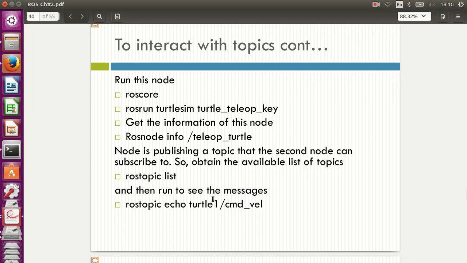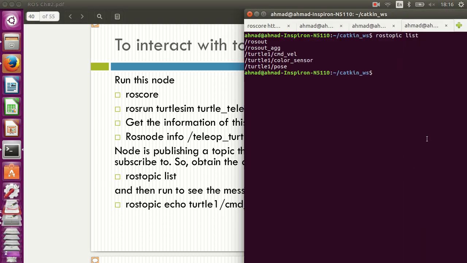So let's run rostopic echo on turtle1 cmd_vel. What is the topic inside it? So rostopic echo, and we are going to see what is inside this topic.